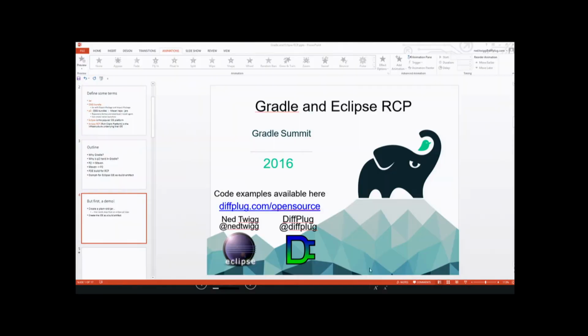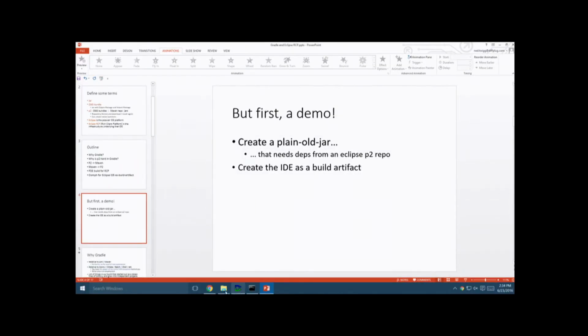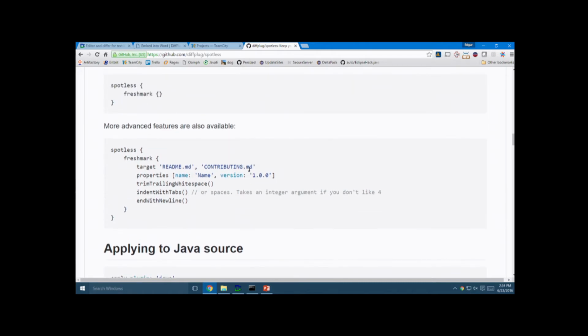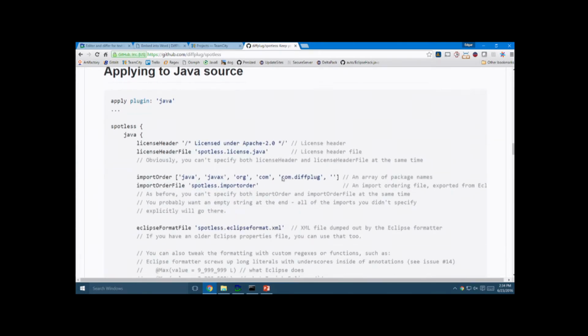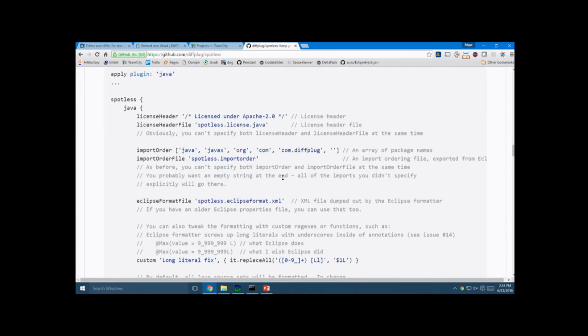So in this demo, we're just making a plain old jar. It's real simple. And that jar happens to be a Gradle plugin. So we have a Gradle plugin called Spotless. It can do standard code formatting things like apply a license header, enforce trailing white space or indent with tabs. You can also use the code formatter from inside of Eclipse to format your white space and white space around parentheses, things like that.